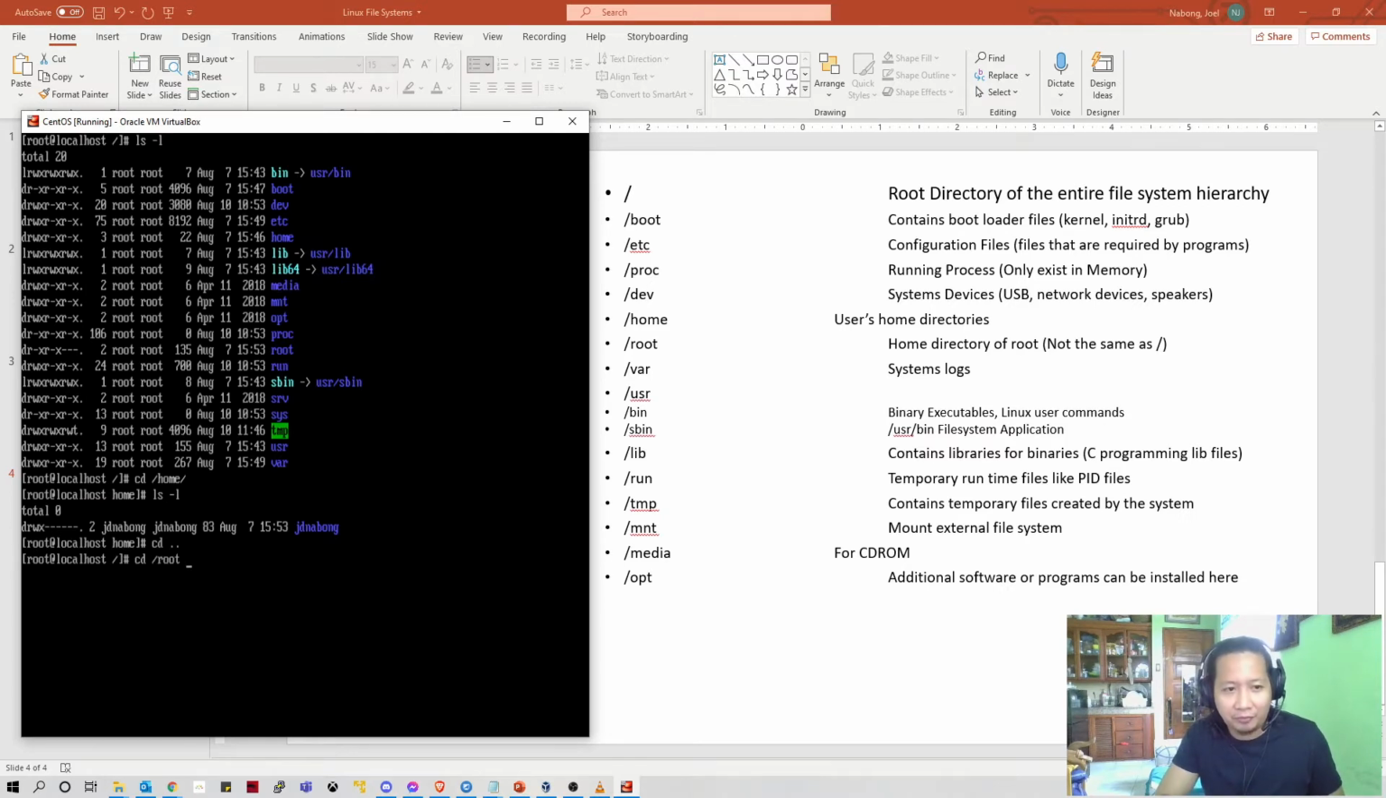cd /root is different from this one. Okay, because /root is the home directory of the user root, while cd / is the main directory for the file systems. So cd /root is just the home directory of the root user. Okay, sorry about that. Let's just clear this one.